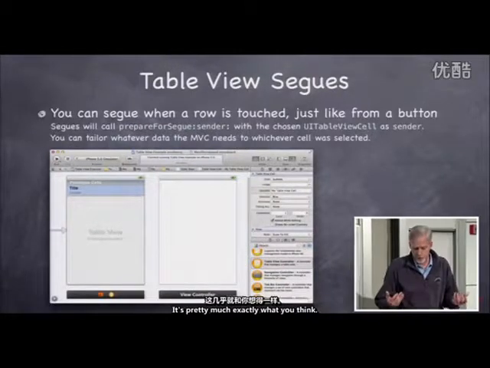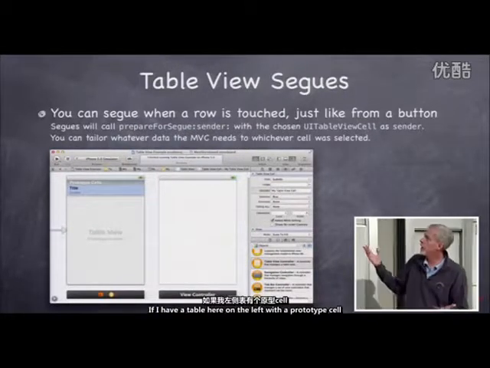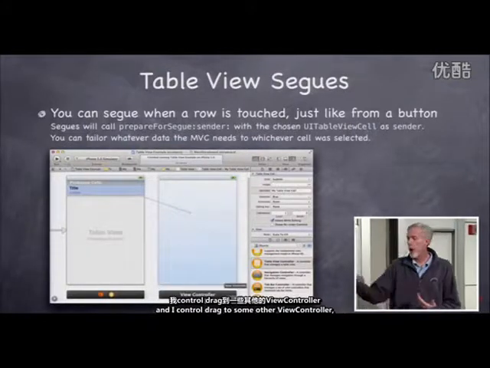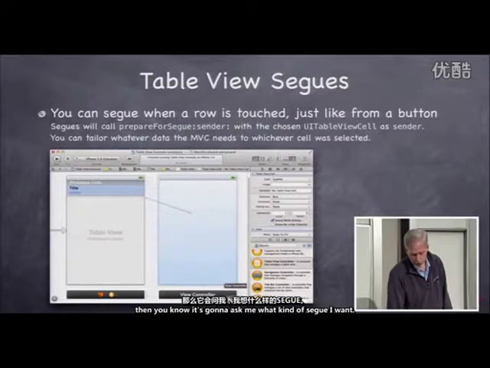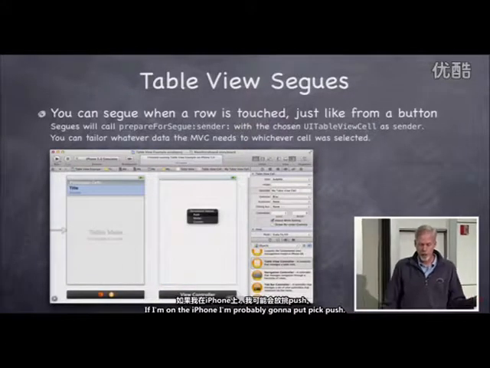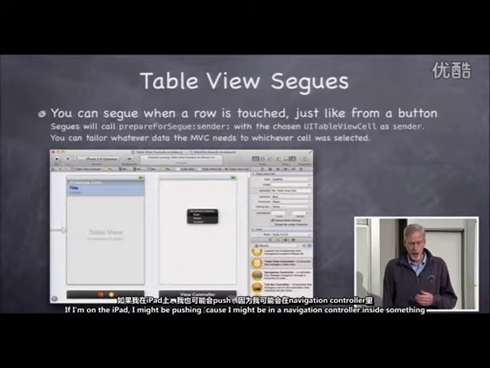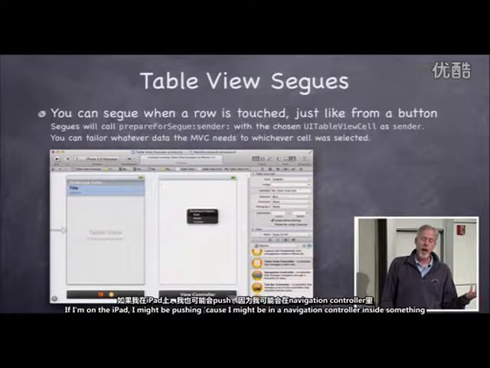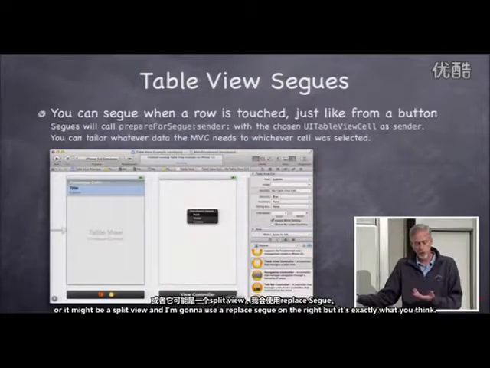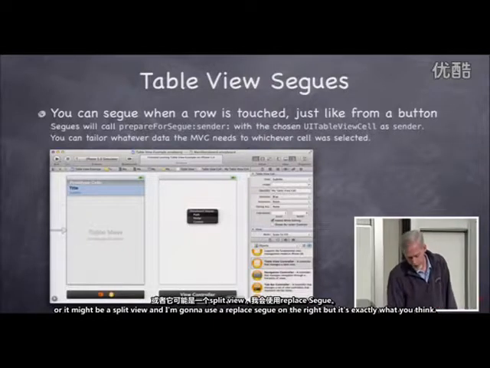It's pretty much exactly what you think. If I have a table here on the left with a prototype cell, and I control drag to some other view controller, then it's going to ask me what kind of segue I want. If I'm on the iPhone, I'm probably going to pick push. If I'm on the iPad, I might be pushing because I might be in a navigation controller inside something, or it might be a split view, and I'm going to use a replace segue on the right. But it's exactly what you think.